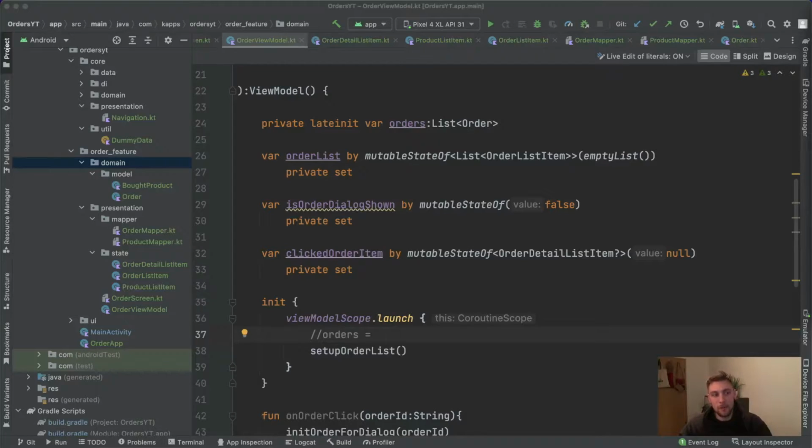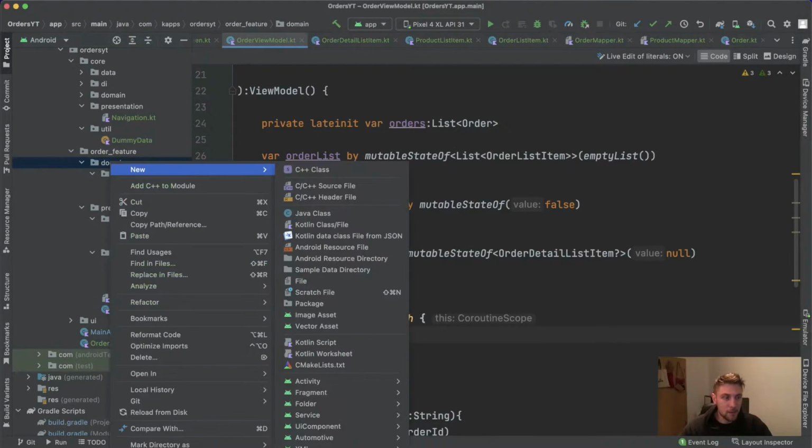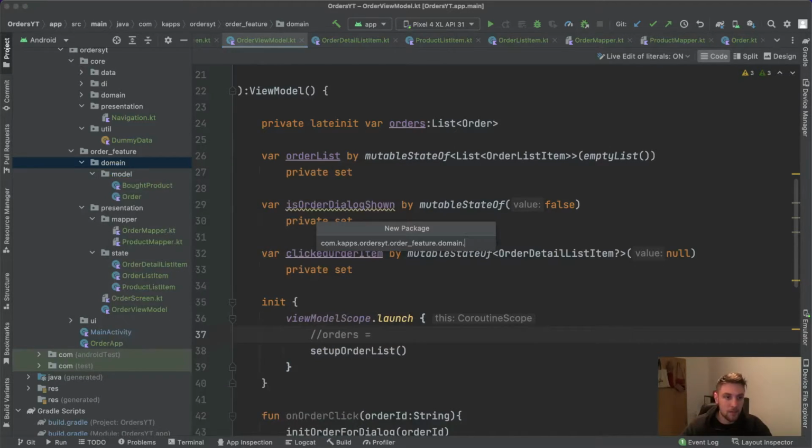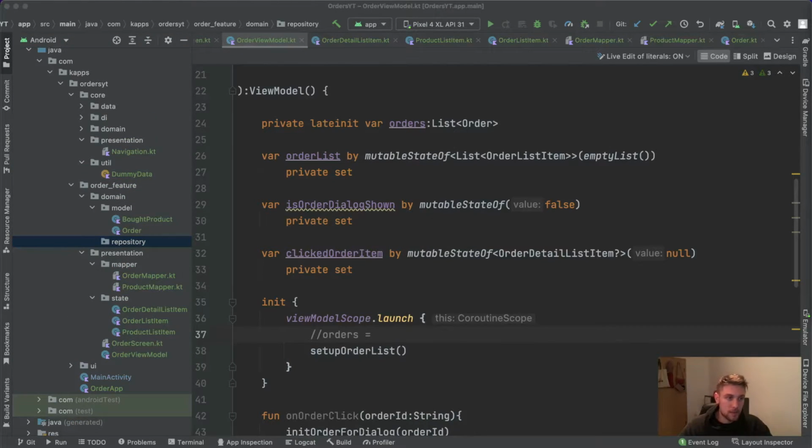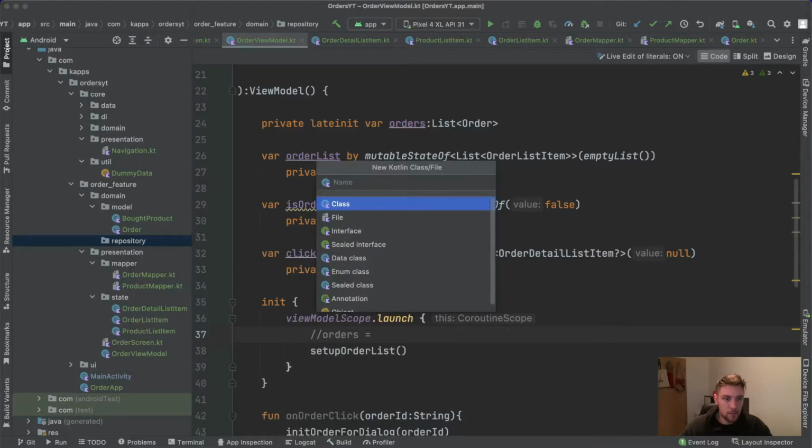We will define the repository's interface inside the domain package, because then our view model does not directly access the data layer. It only accesses the domain layer, and the realization of this interface of the order repository will then happen inside the data layer. So again, the data layer accesses the domain layer, and we have all dependencies in the right direction. We will create a package inside the domain package called repository. Inside this repository package, we will create our interface called OrderRepository.